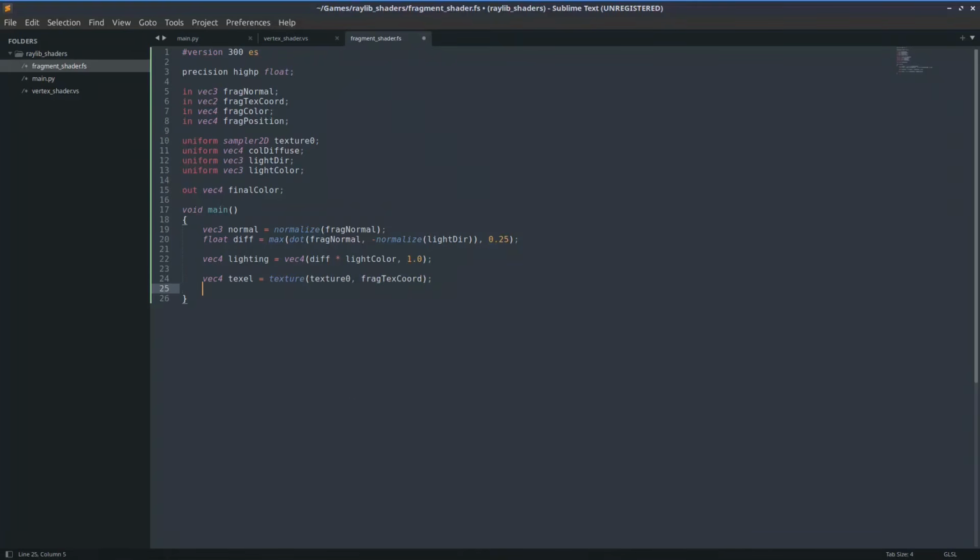Then this vector is multiplied by the texture color, the vertex color, and the model color, finally giving us the final color.